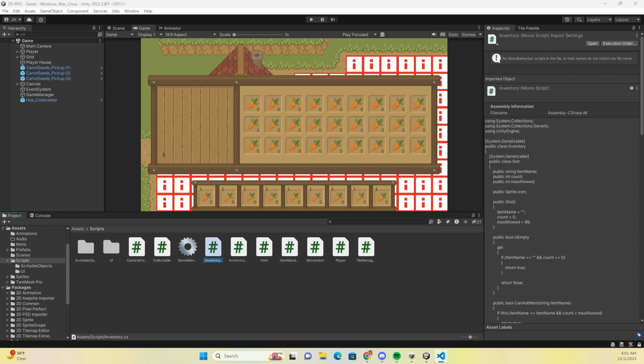In this video, we're going to be creating the functionality for requiring our player to be holding the hoe in their toolbar in order to interact with the ground. So to get started, we're going to have to open up a couple of different scripts. We're going to be working in 4 particular scripts.